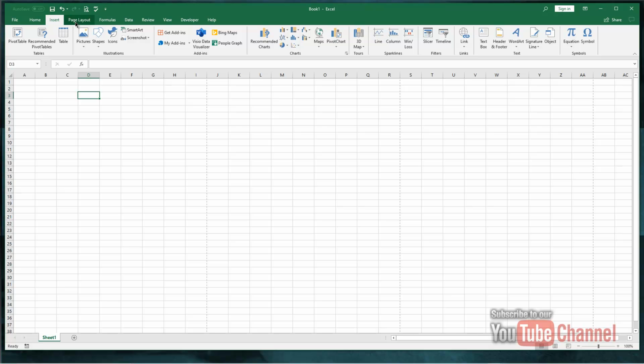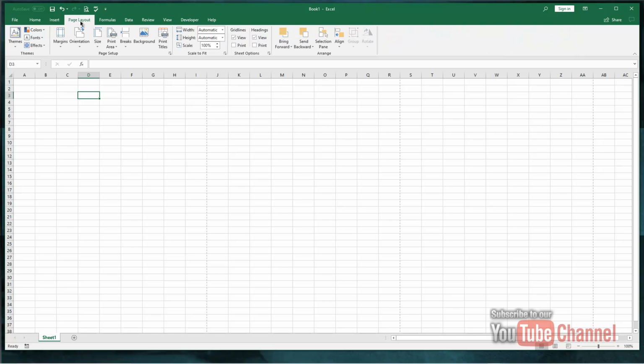So that is the insert tab. Now let me go to the page layout. Here's where you adjust all your pages. You have your themes here, your colors, your fonts, your effects, and so on. Your margins, orientation, the size of your paper. You set up a print area here. You can put breaks in there.